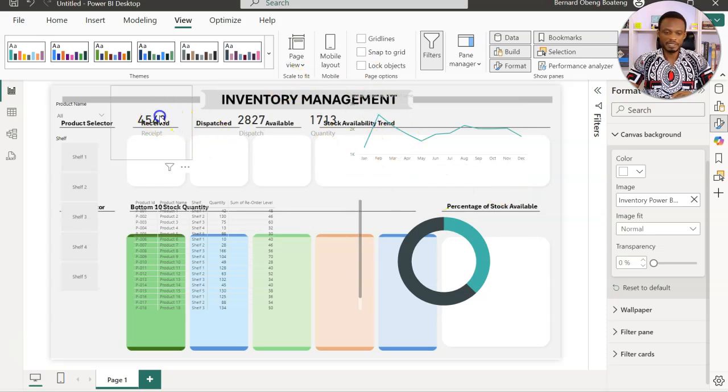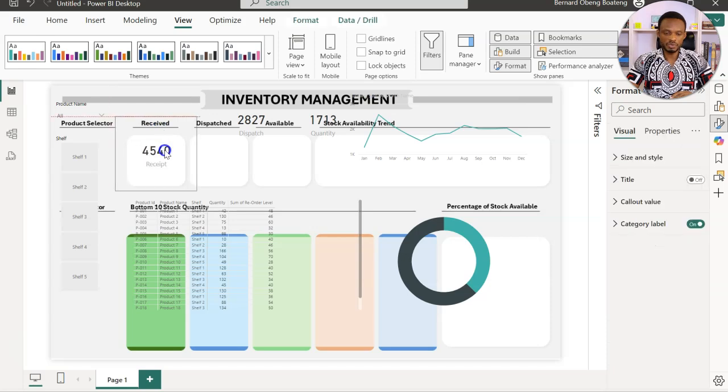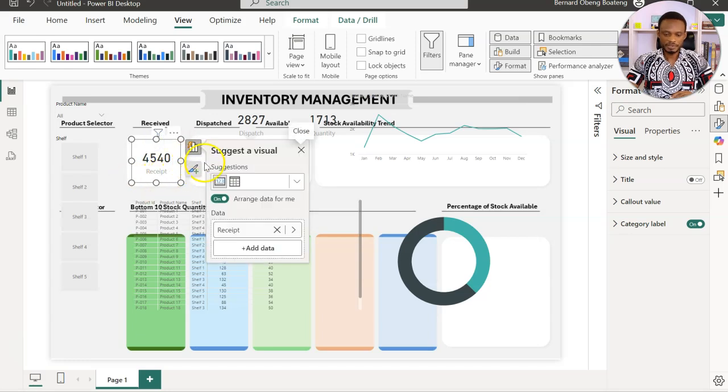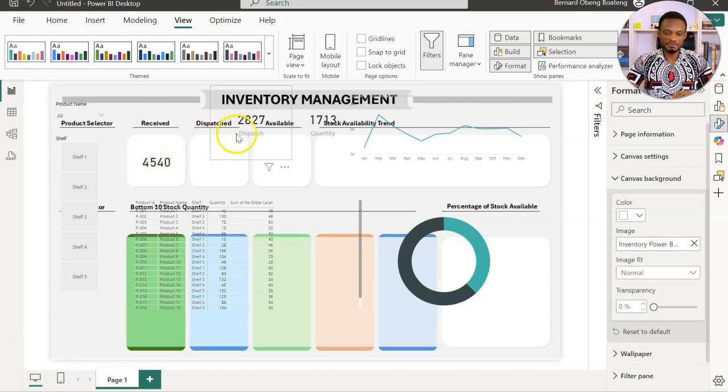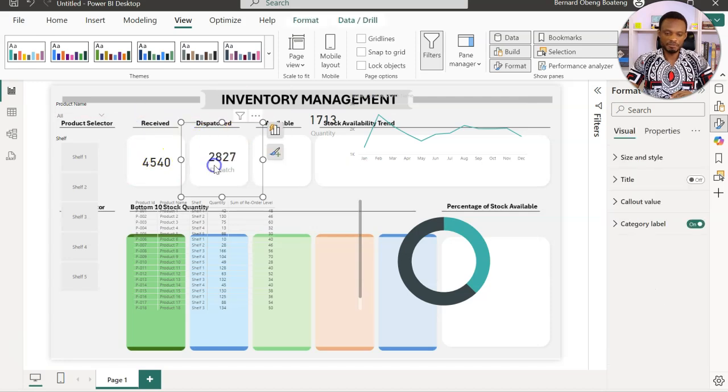Now let's gently use the placeholder to align all the calculations that we've done. So I'll start with the receipts. Okay, so we'll take this one. For this, we'll ensure that we take off the category labels because we already have a header here, right? So this is going to be for received. I'll do the same thing for dispatched.